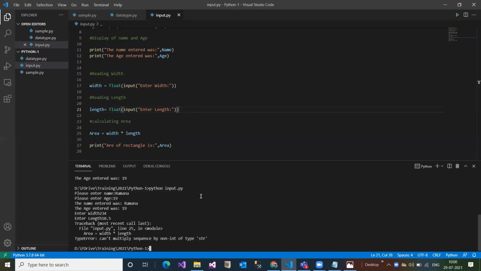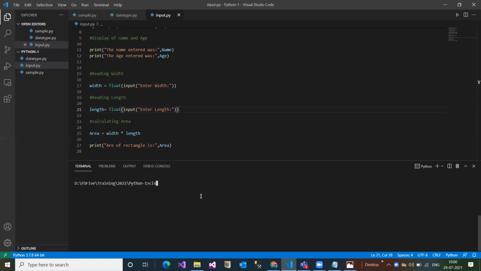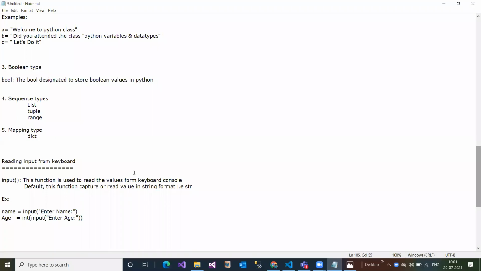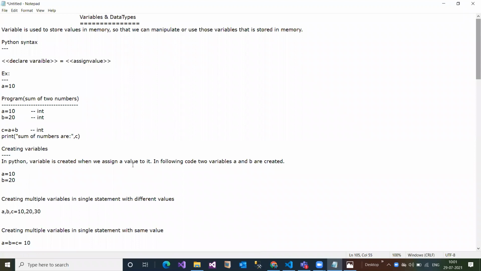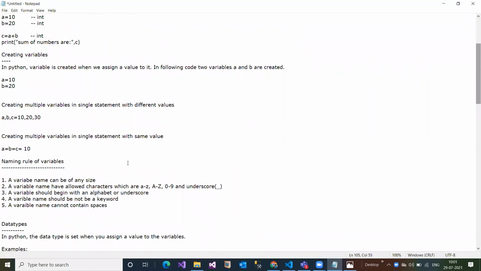Now you see, the width is 234 and length is 10.5, and now my value is this. So this is how it works when you read a value from input. You should ensure that, based on the need, you convert the input to the relevant data types. Okay, fine. So this is all about reading input from the keyboard, different data types, and variable creation in Python. I hope you understand.